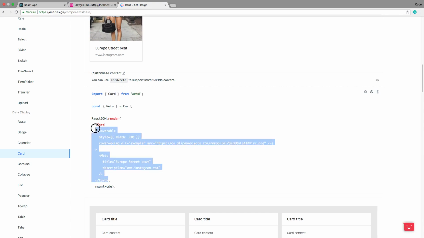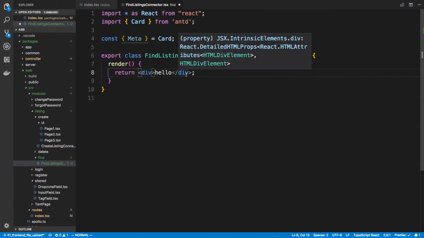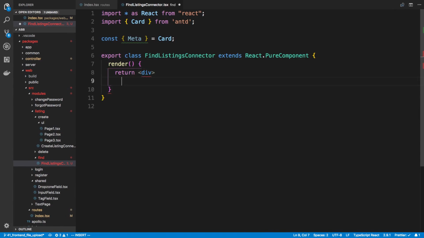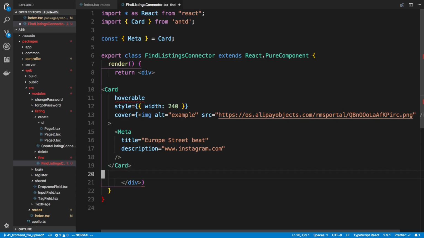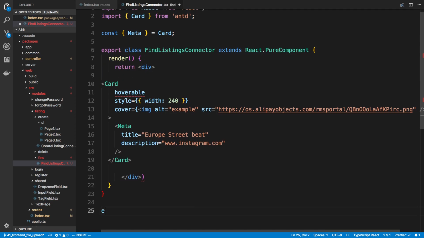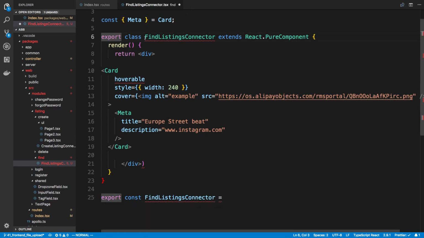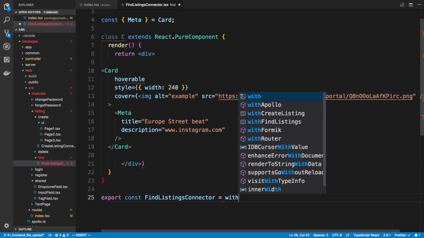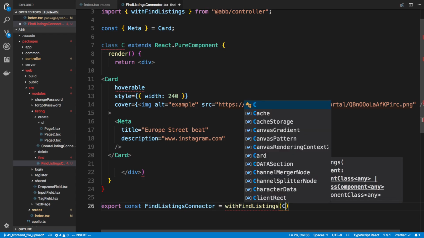So I'm going to copy this card right here, and I'm going to have a div that wraps everything, and we're going to copy this card. Now I'm going to map over the listings and create a card per each one. I'm going to say down here export const, copy this, paste that, and we're going to use that higher order component. So instead of exporting the class itself, I'm going to call it C, and we're going to use the with find listings and wrap C.